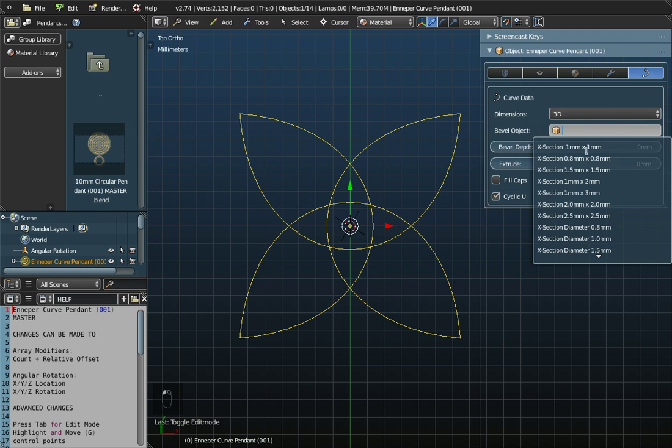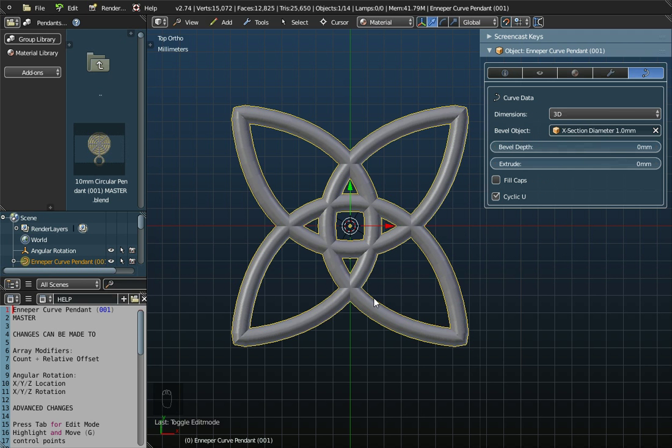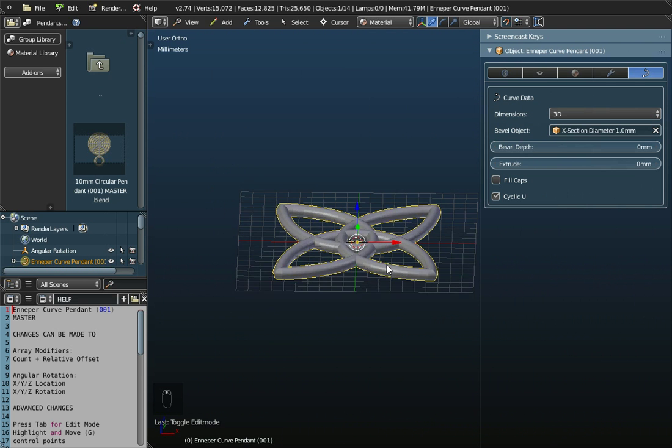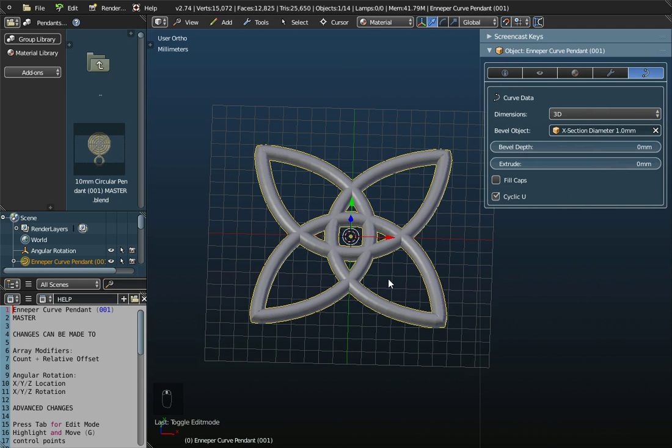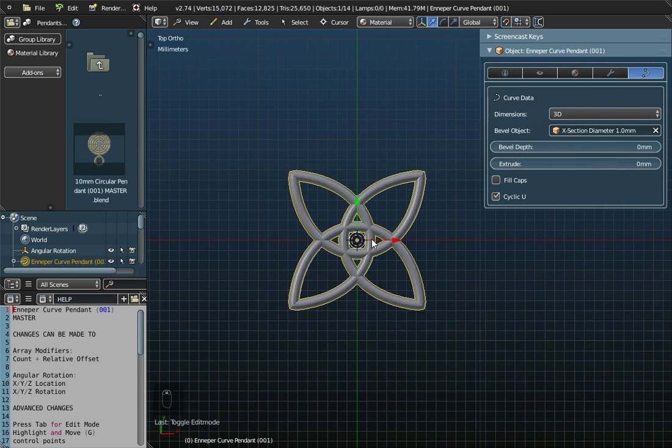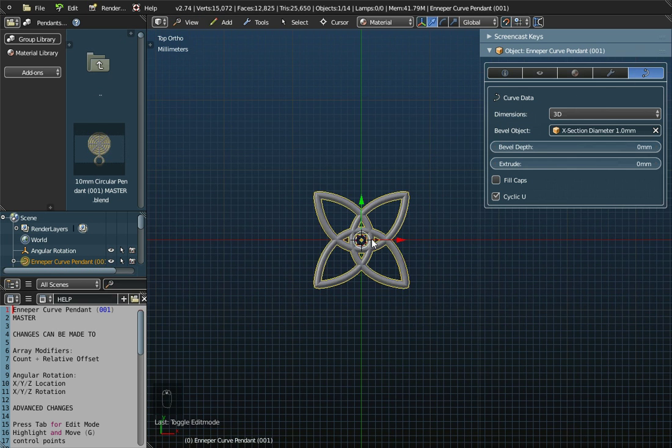So if we put the bevel object back in, the cross-section diameter of 1 millimeter, that is a circular cross-section, so it's rounded. What can we do with this? Well, if we just go to view and top view, and I'm just scrolling the center mouse button towards me so I can see what's going on.